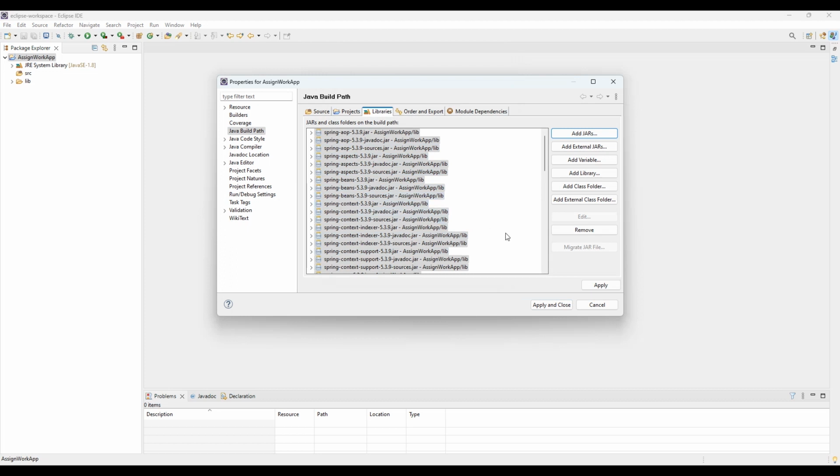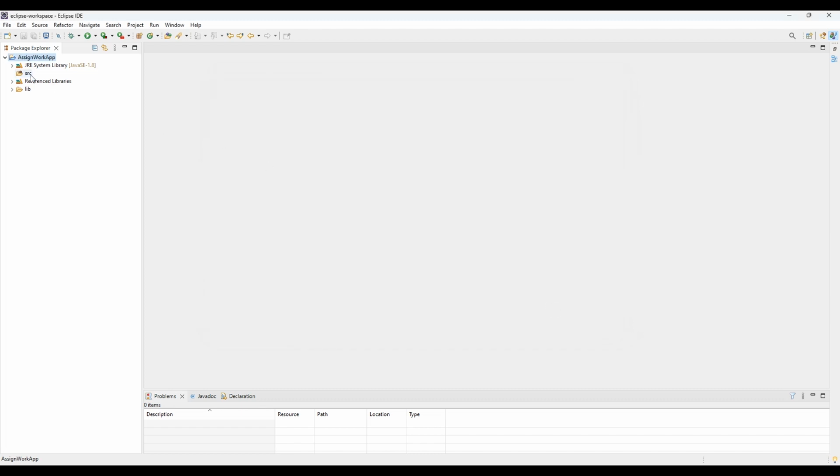So it will now link all of the jars to this project. I will click apply and close here. So right now I have imported all of the jars and linked them to my project. Now I will go ahead with the requirement.